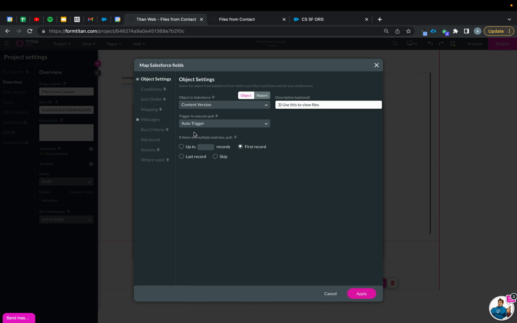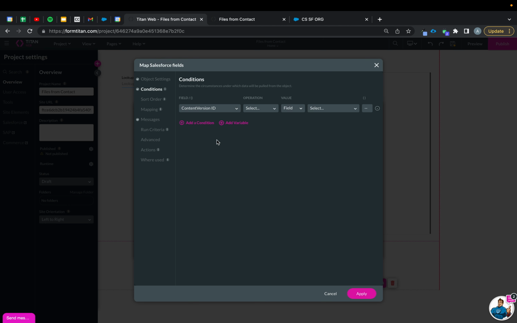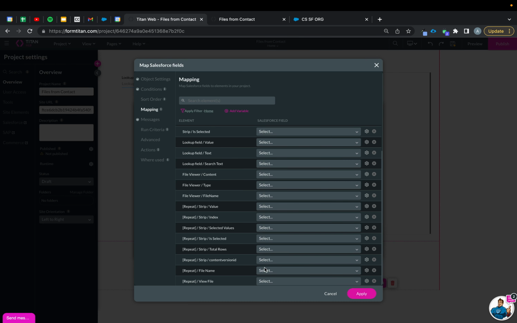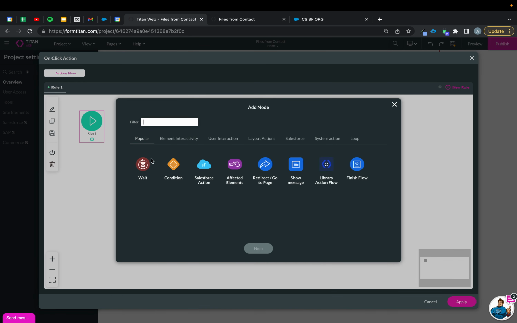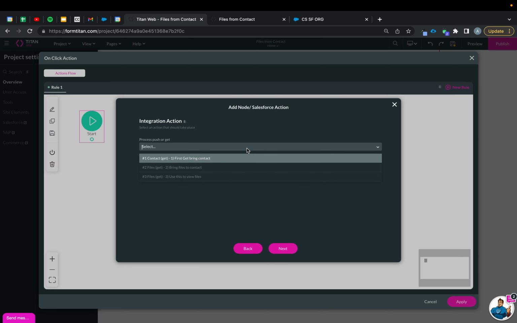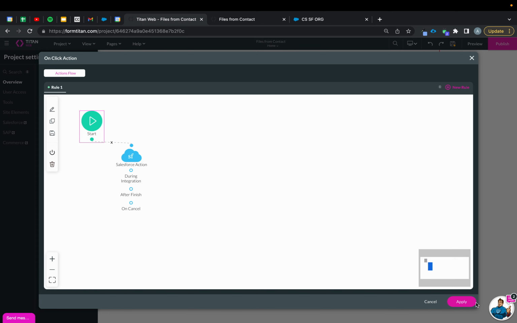And I'm going to say files. In this case, it doesn't matter because I'm bringing each file anyway, so it's definitely 1 first record. And the condition is going to be content version ID equals my variable content version ID. And then in the mapping, all I'm doing is file name is, the file viewer type is going to be file type. And the file content is going to be version data. And then once this is done, we just simply assign this action to run over here like this, and we're pretty much good to go.